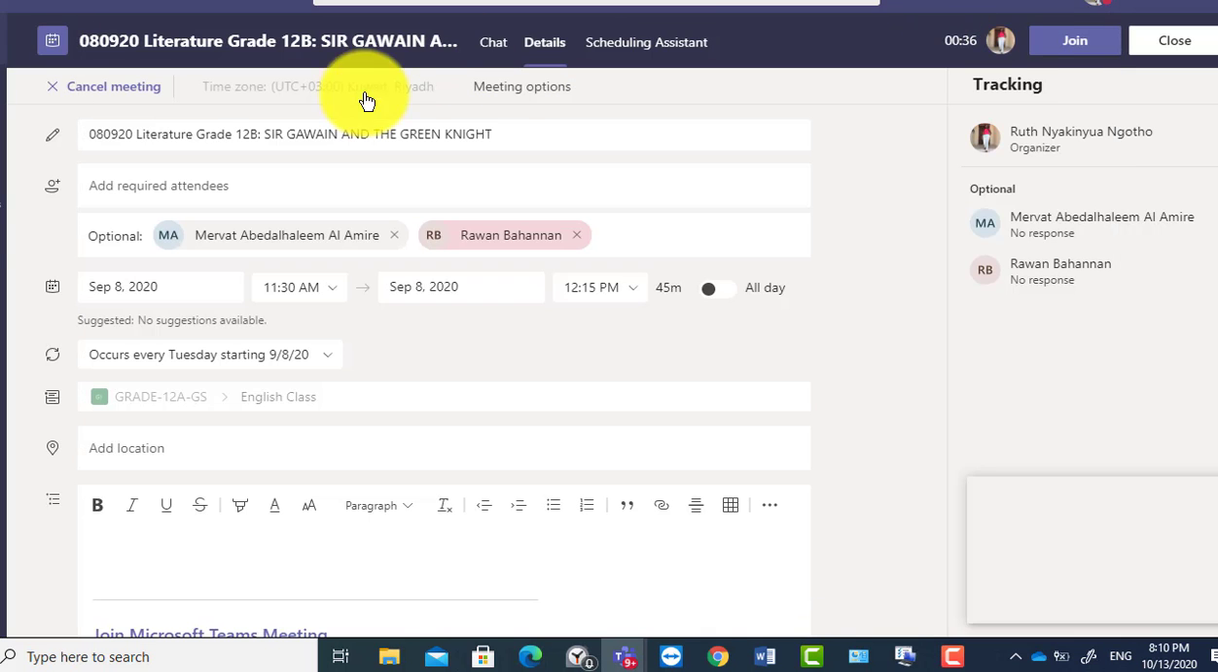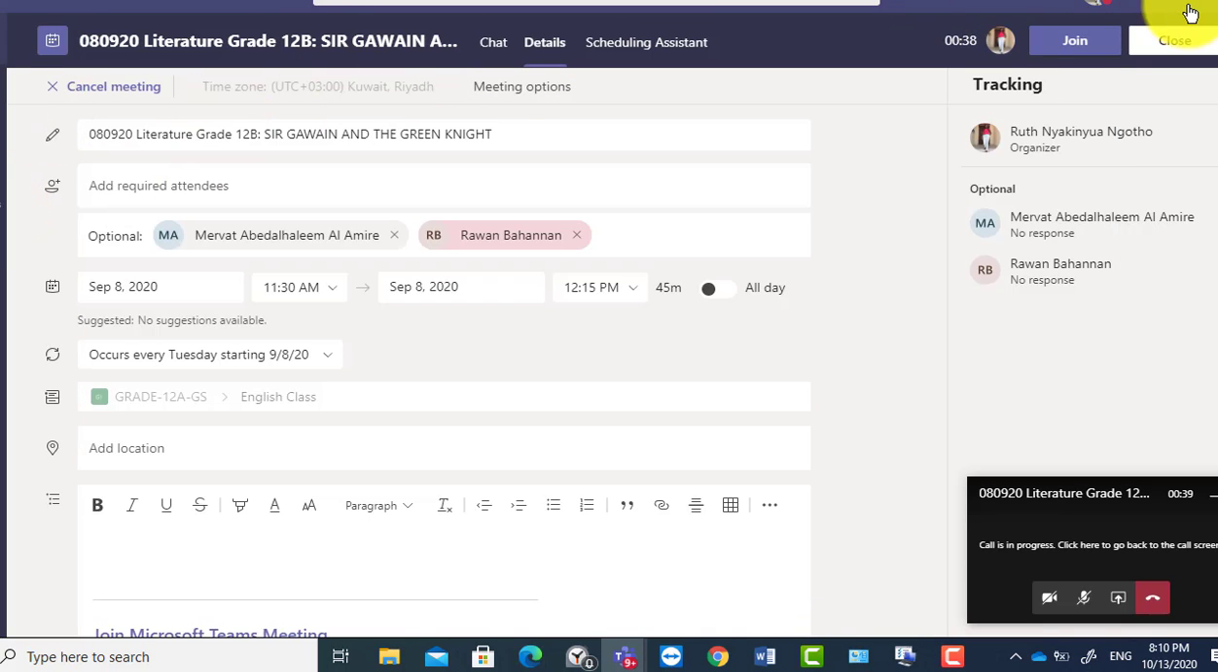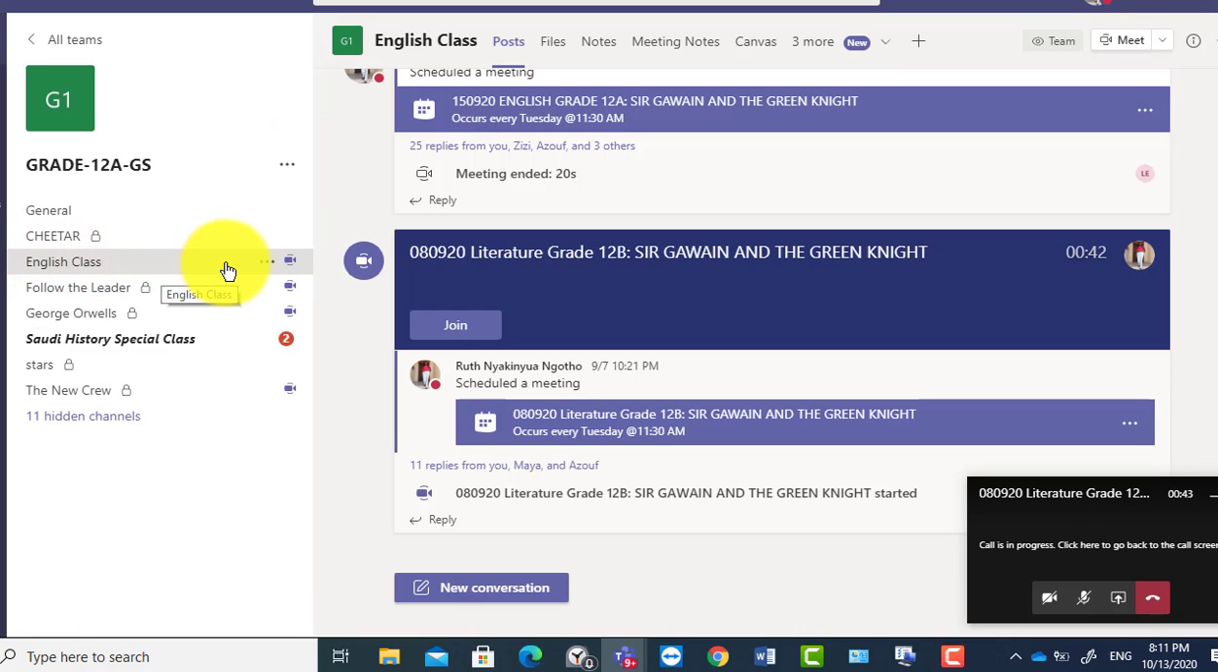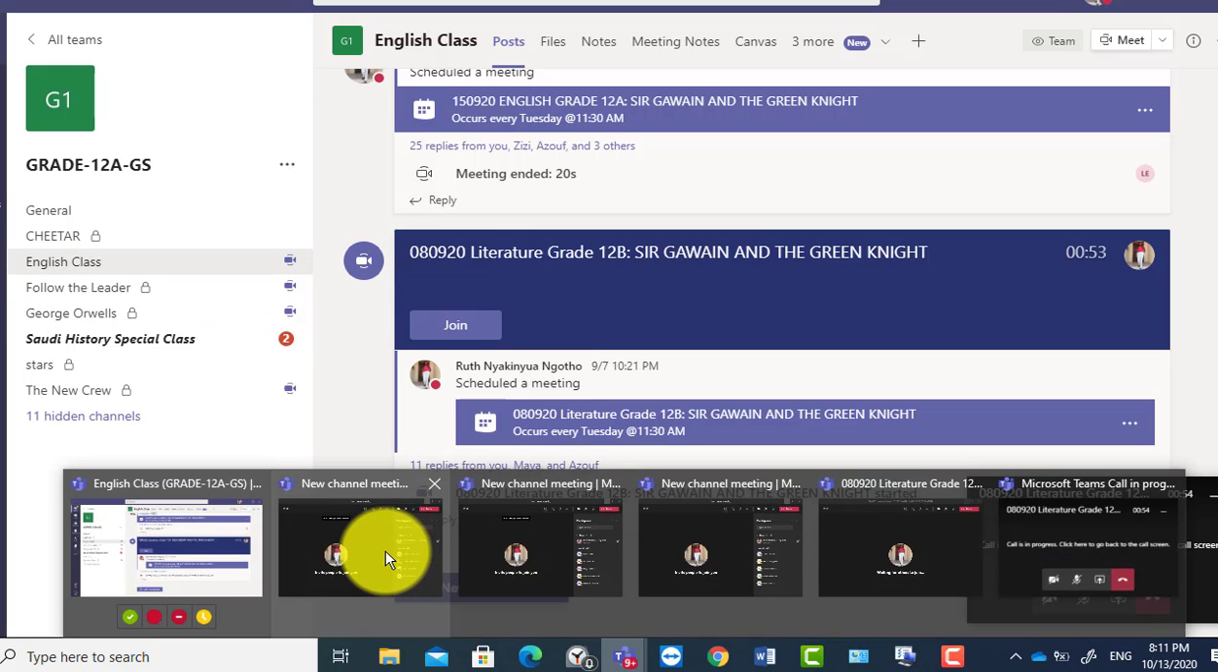As you can see here, within your classroom, just like you had created the teams, whichever meeting is going on within the groups is showing here. In my case, I can see them here as they are all open. I have a meeting within the Follow the Leader. The girls are already meeting there. I already have a meeting in the George Orwells, and I have a meeting in the New Crew. So I would like to see what they are doing.